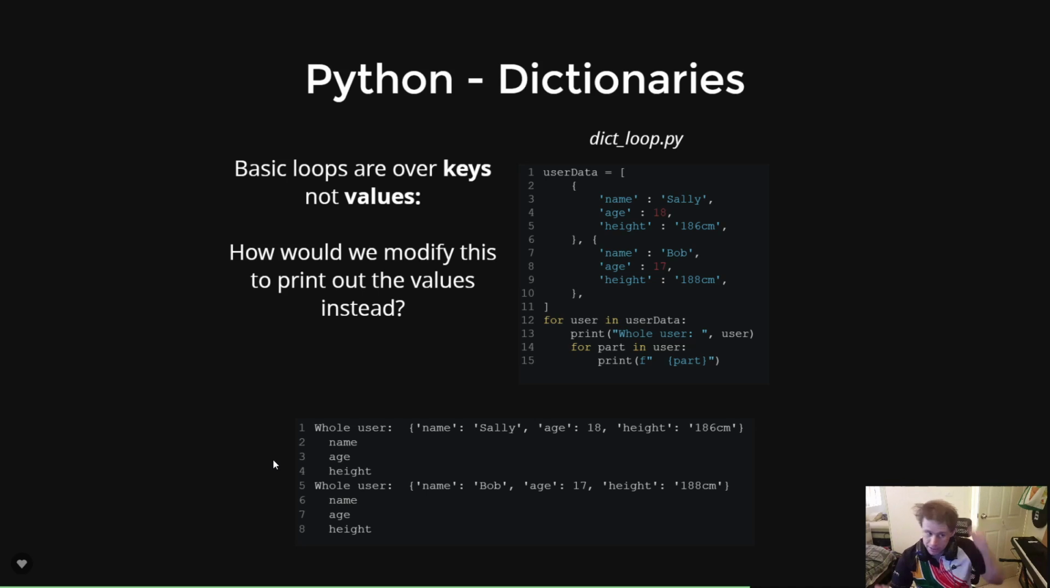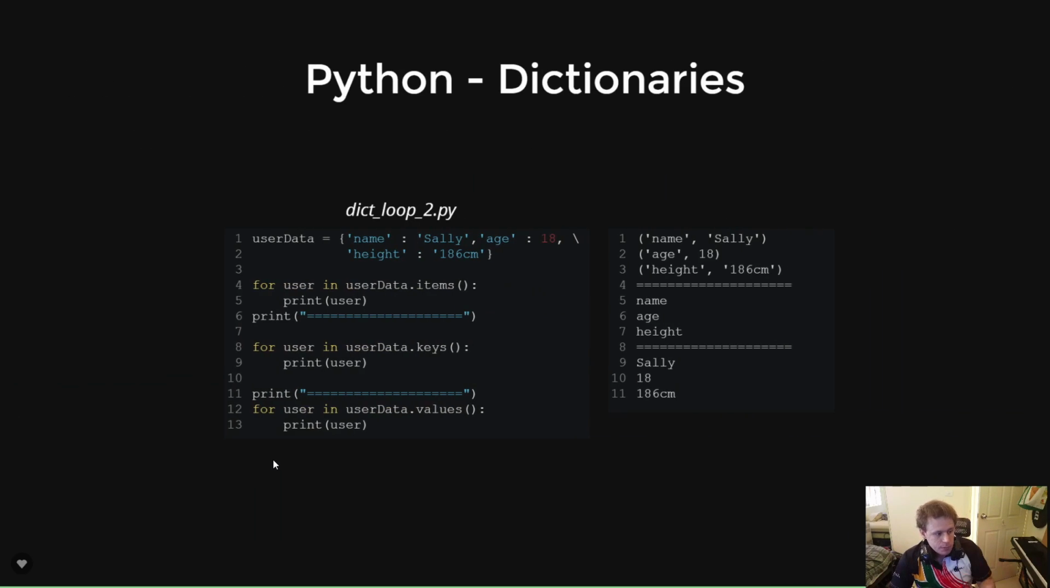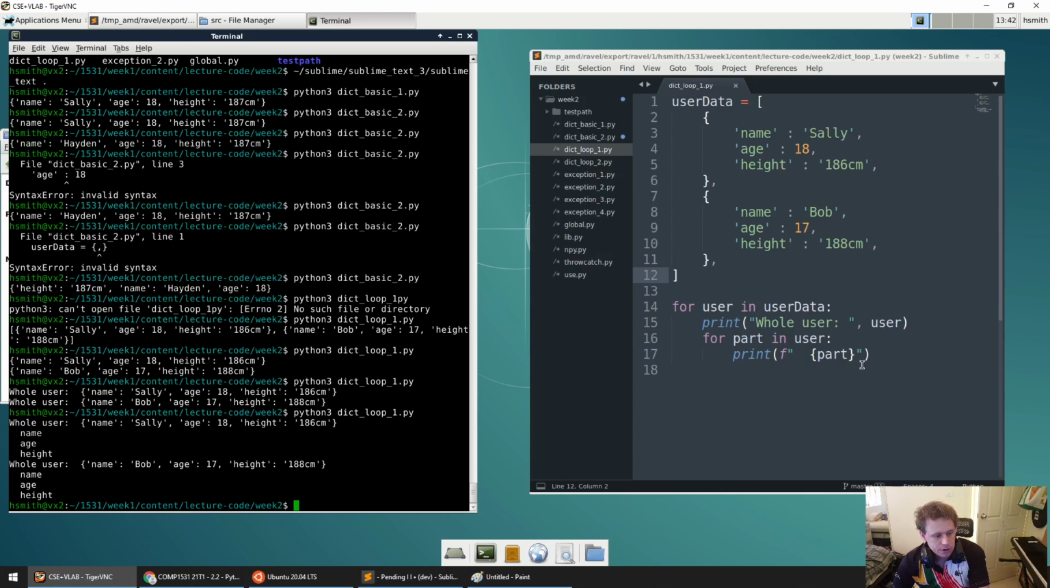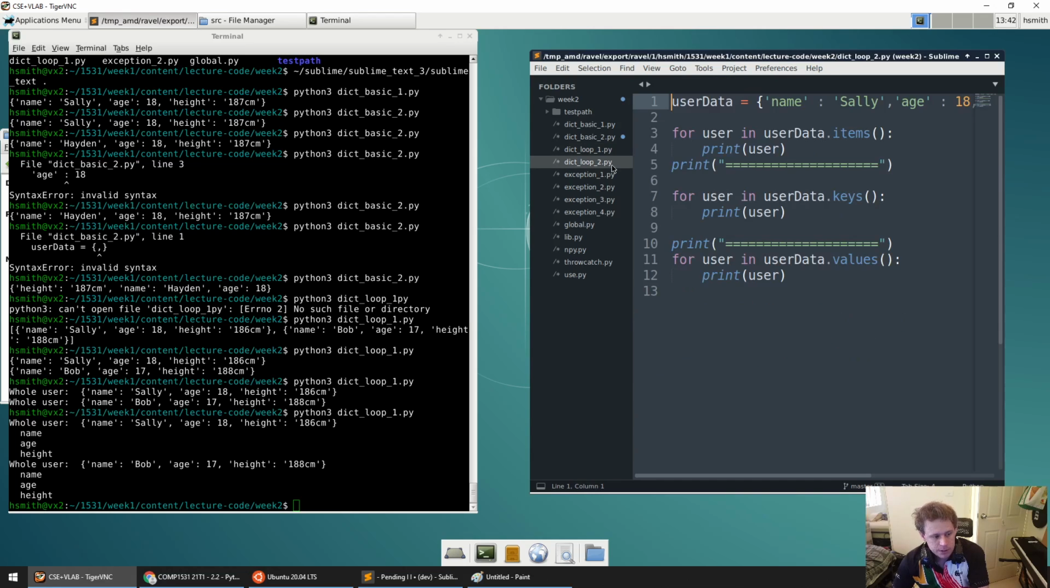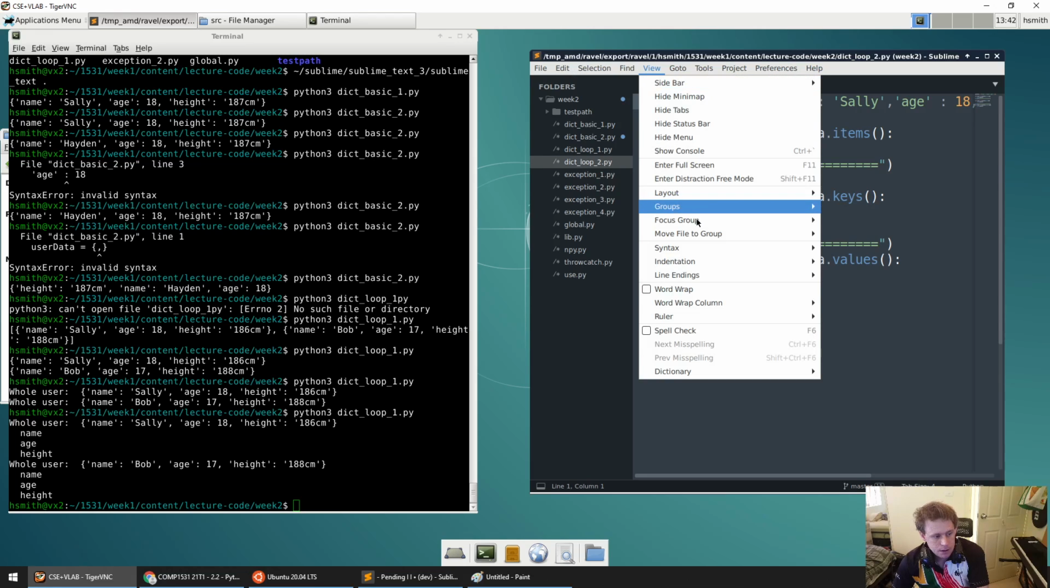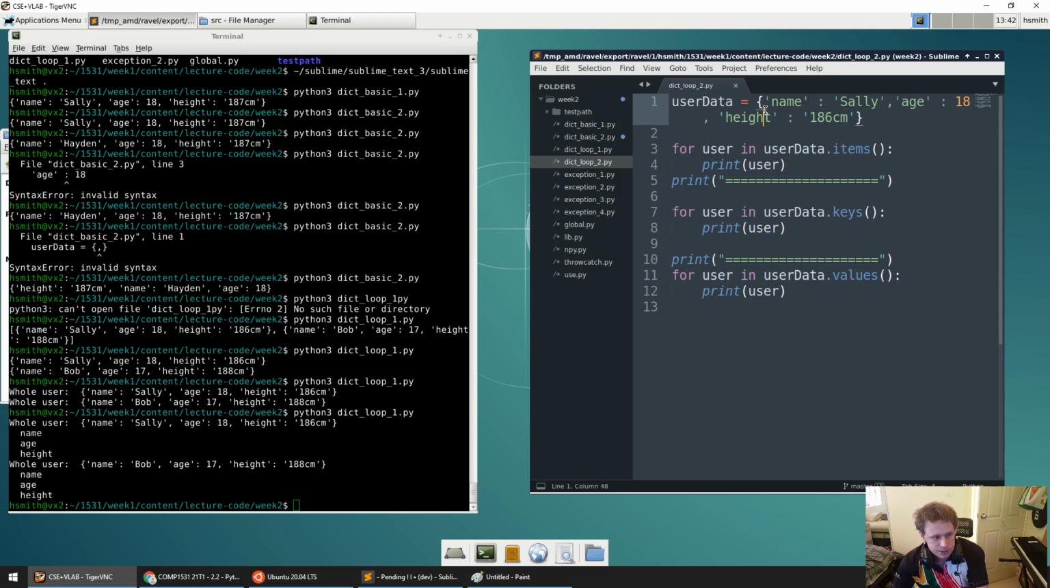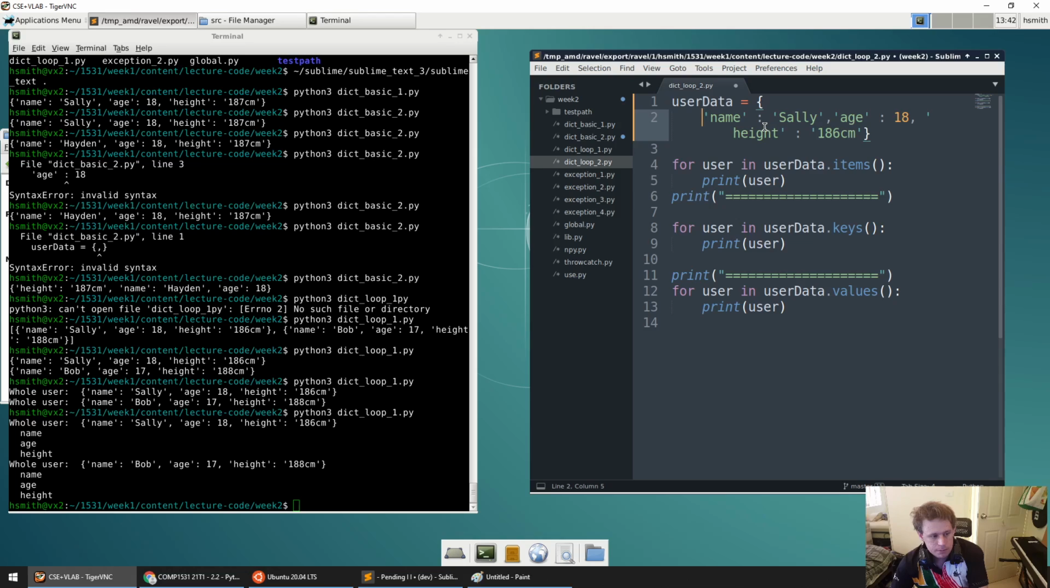So then that leads to the question, which is, how do you actually get the values? Which we'll go through here in a bit more of a detailed example. But there's many different ways of looping through a dictionary. So I've got a very simple dictionary here, which is just the same, name is Sally, age is 18.